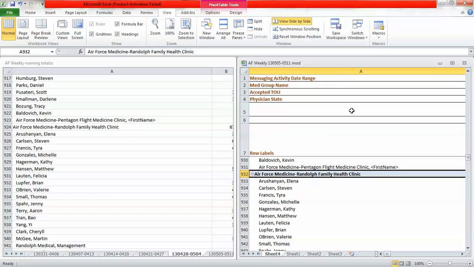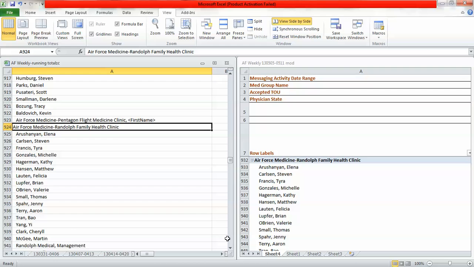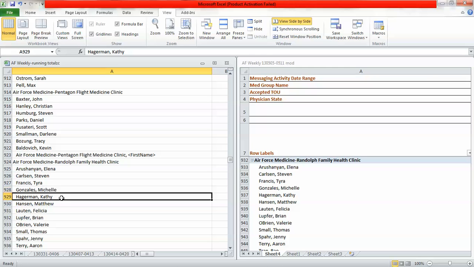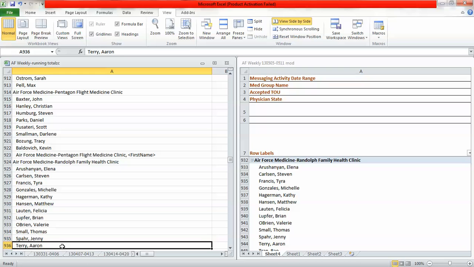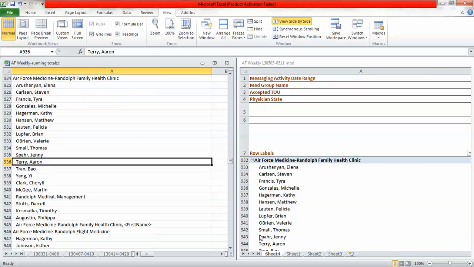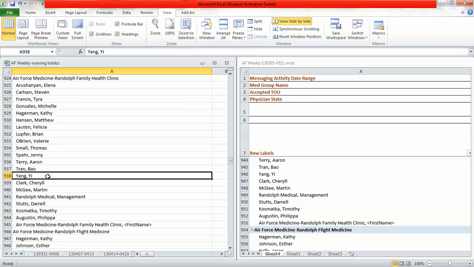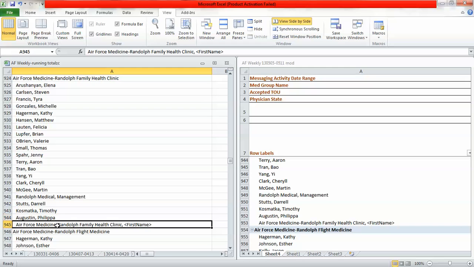Because of all this junk up here, you can't really bring that up so much, but at least I can try to line them up a little bit. Let's see if there's anything. So this is last week, so you can compare name by name to see if anybody's missing. I'm going through Terry, Aaron, Tran Bao, Yang Yi, Clark, Cheryl, McGee, Ramp Management, Stutz, Kosmatka, Augustine. And we can see that everybody is there that's supposed to be there.